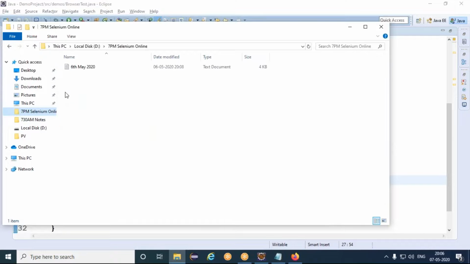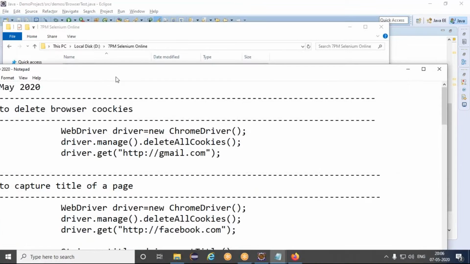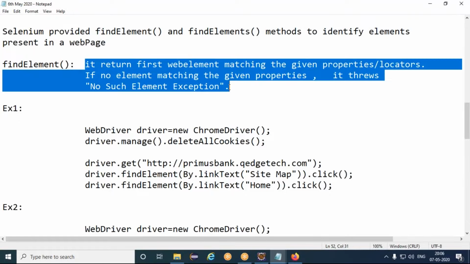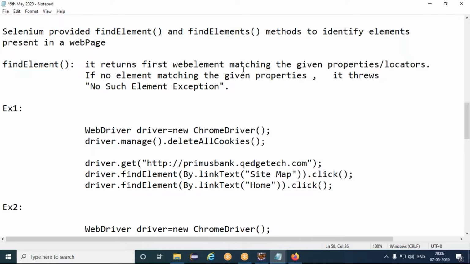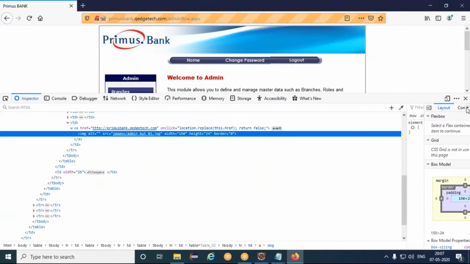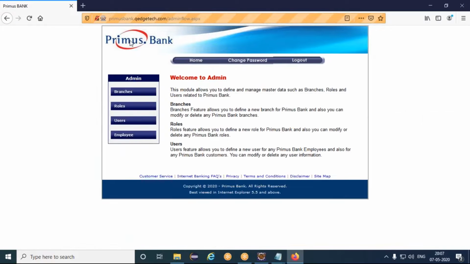Yesterday we learned about find element. You please read this. It returns the first web element matching the given property. It returns the first web element matching the given property. Means when I run this query, Selenium identifies the first element whose tag name is img.